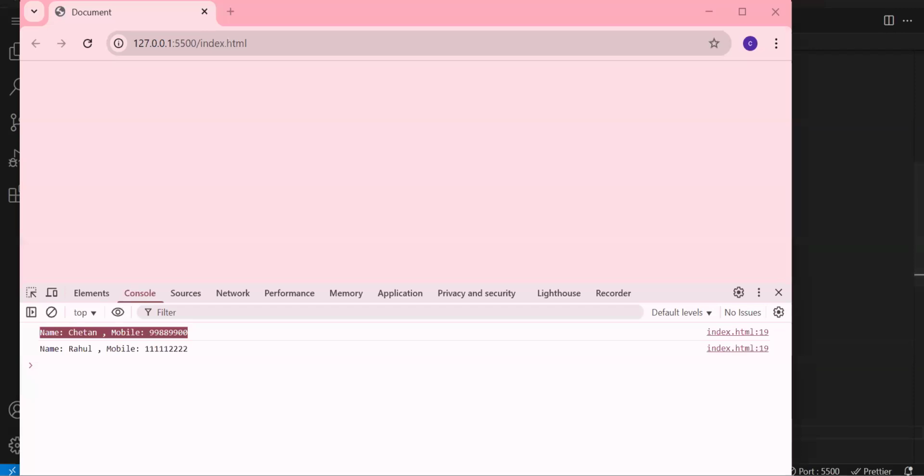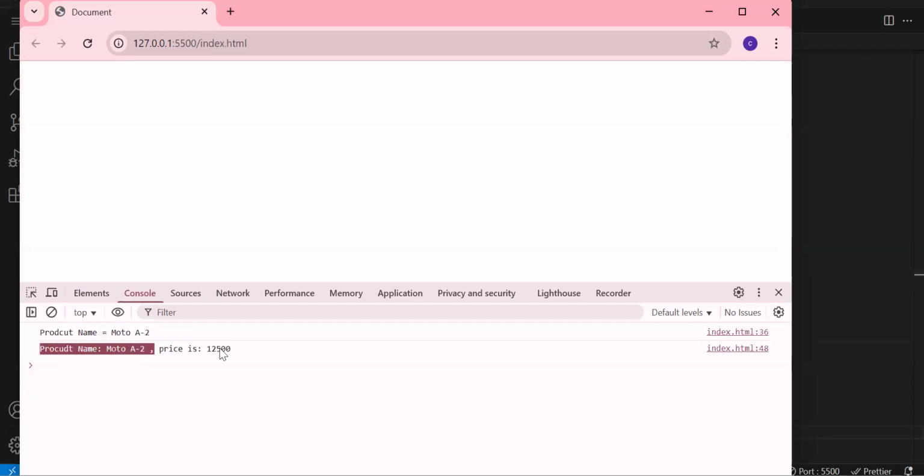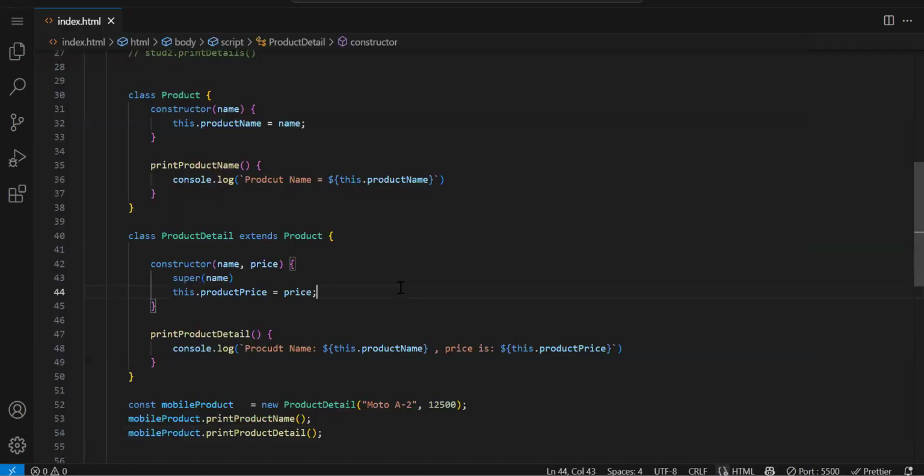Save. So now see, product name Moto A2. This is coming from your parent class. And in the child class, you can see product name also we got and the price also. So this is simple inheritance. We are inheriting the product class into our product detail, so we are able to use the method or the variable, whatever we have over here, in our inherited class. This is the same definition you might know from inheritance, whatever language you learned before Angular. So this is how you inherit.